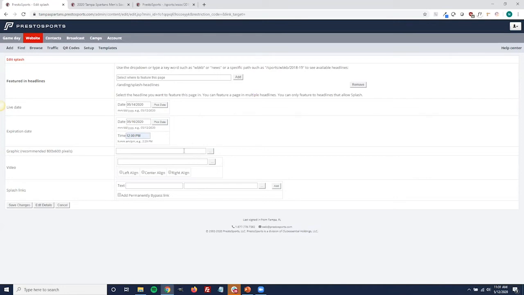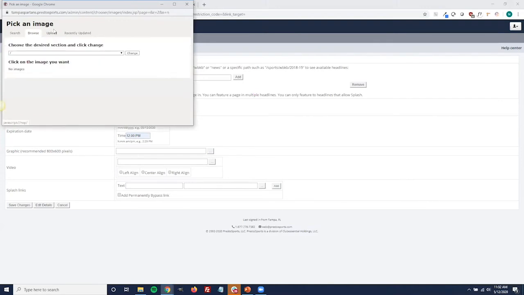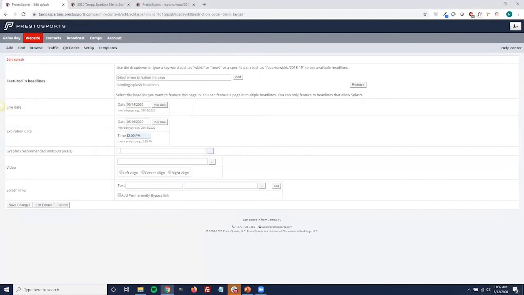That's really going to be the visual element to the splash page. The graphic recommend being 800 by 600 pixels, as you can see here. And you can either upload directly from this area, or you can browse to where you've already uploaded that image, select it, and use it as your graphic.